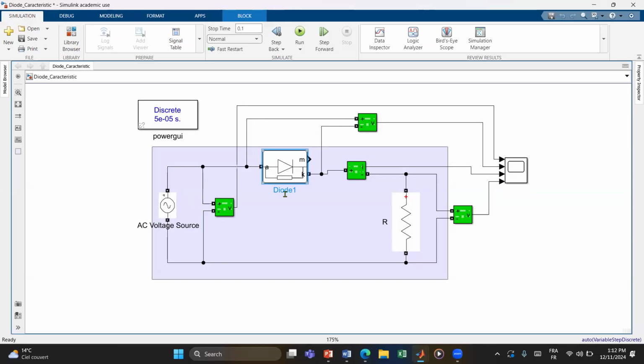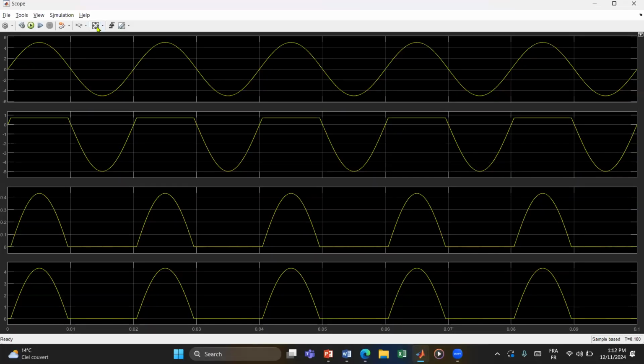Here is the diode with a value of forward voltage. Click run simulation again, and here is the result. This is the input and this is the output. Here you can remark that when the input voltage is positive, the output voltage until a special time equals zero, then the value begins to increase. This is the effect of the forward voltage.